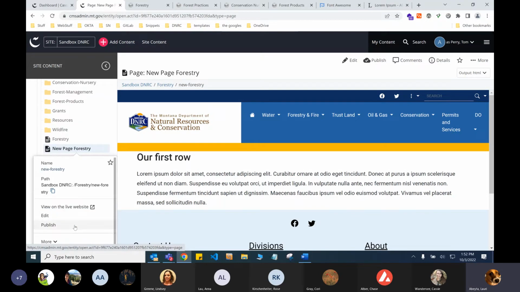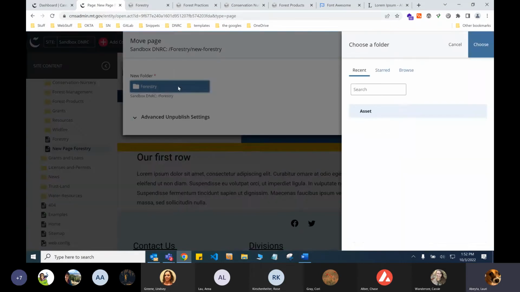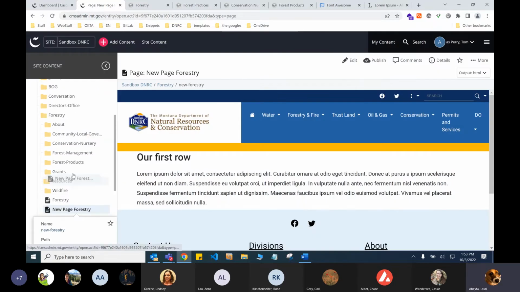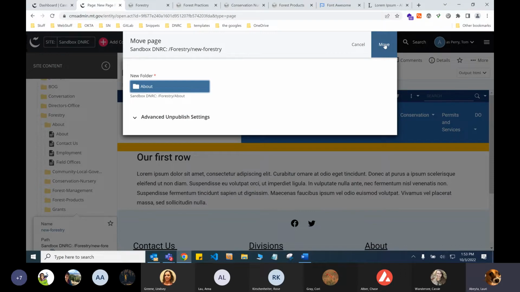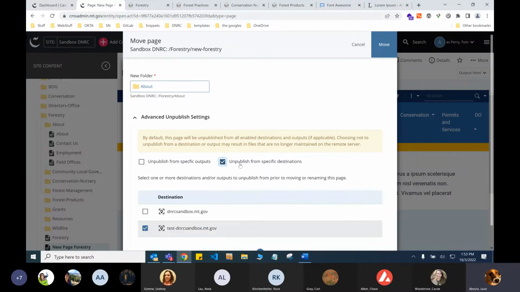So you can do it 2 ways. You can right click on it, go down to this more and move it, and just tell it where you want it to move to. And you can also pick it up and just say, I want you in here. Yes, move. When you're doing this, what you want to do is unpublish from specific destinations. While you're moving it, as soon as you get it moved, you're going to go back in and republish it. What this will do is help the database keep up so that you don't have any weirdness with this page because you're moving it after creating it.